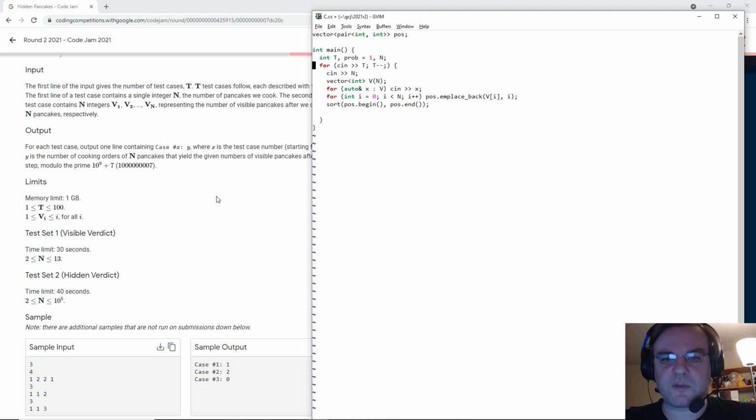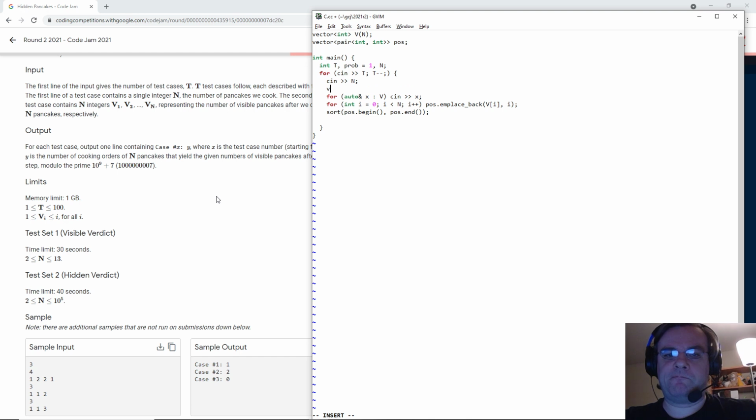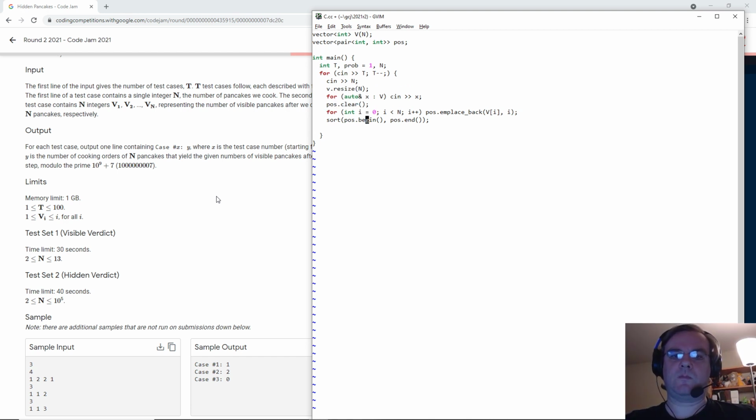Just going to use some globals because I want to recurse.